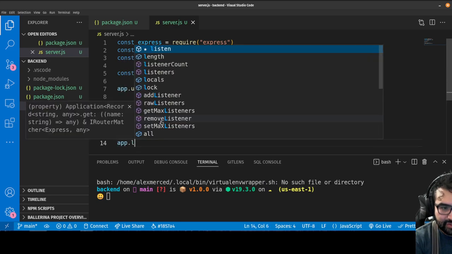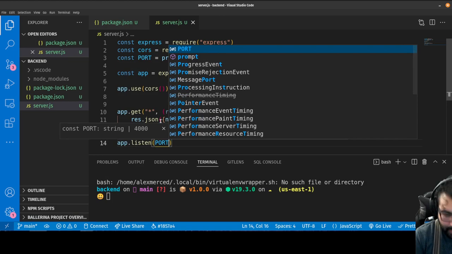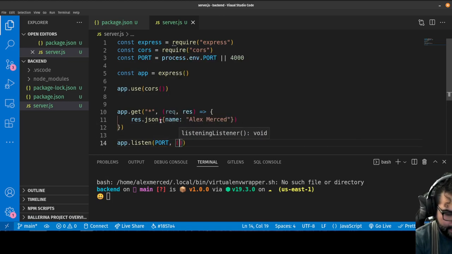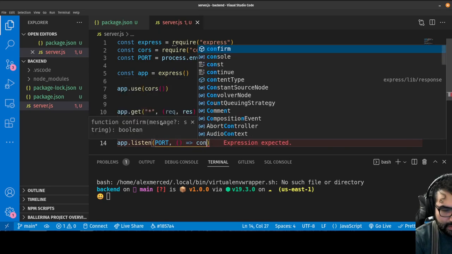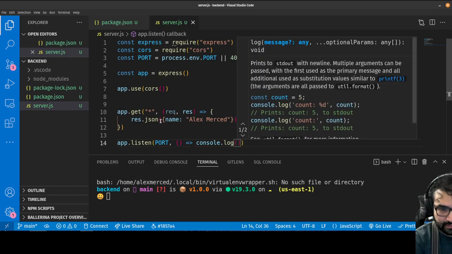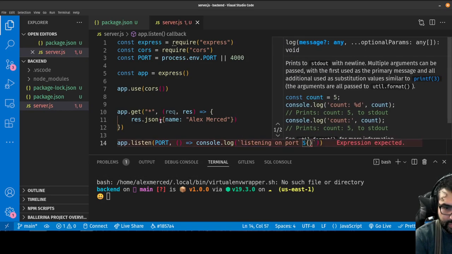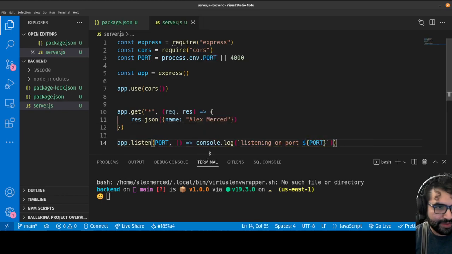Then we've got to make sure the server turns on. So the app's got to listen, which it should listen on the port that's specified by the port variable. Then we're going to want a callback just to print out some text so we know the server is listening. So console.log, listening on port, and I'm going to use interpolation to put the port number in the variable.